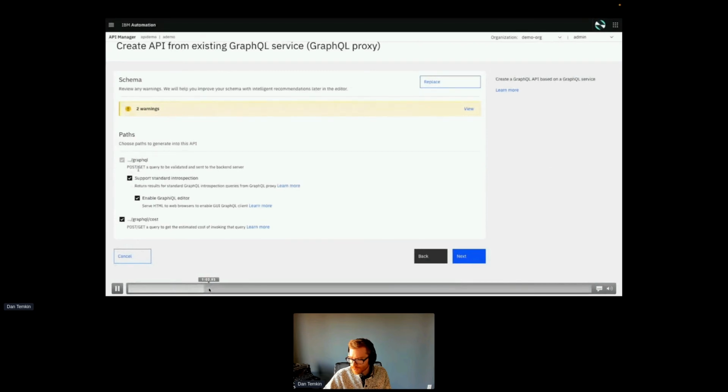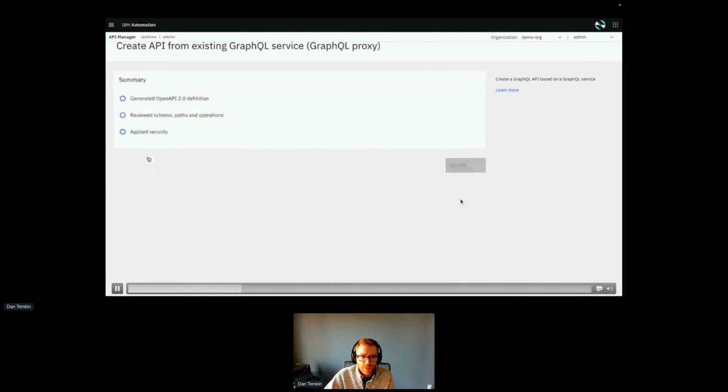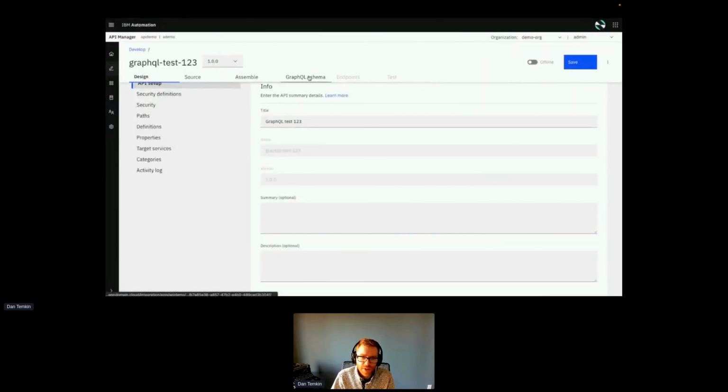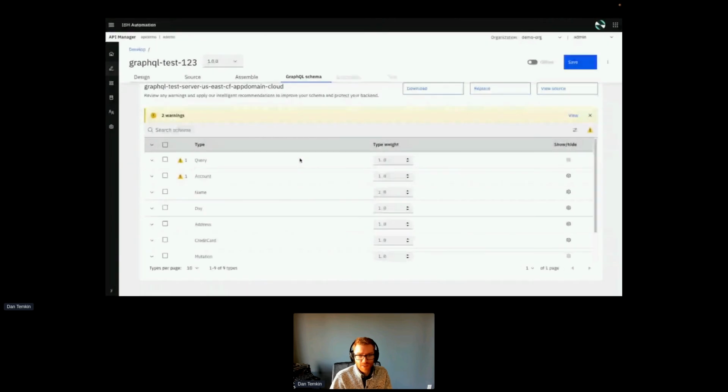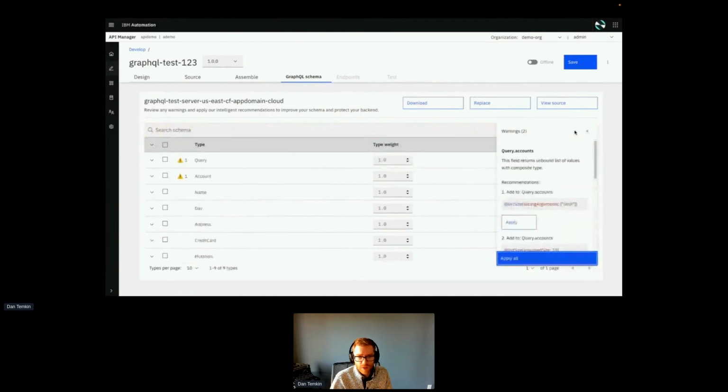I'm going to jump ahead because I did this already. So we were able to accelerate this process of importing, and now I can go into the GraphQL schema, and it provides all the different functions that got pulled in as part of the import. But we also provide warnings.